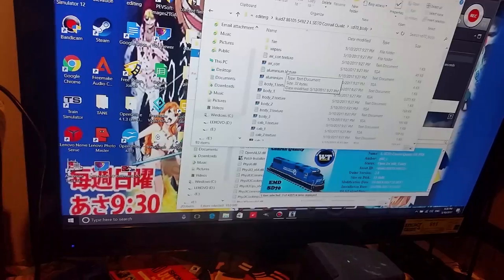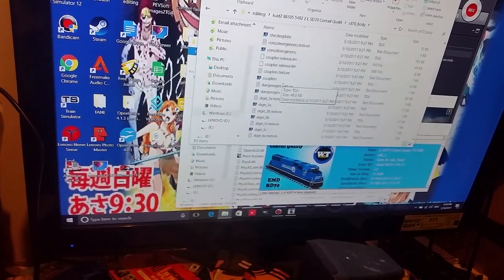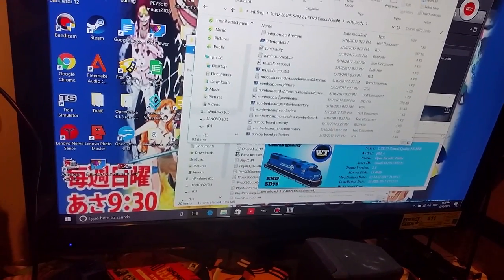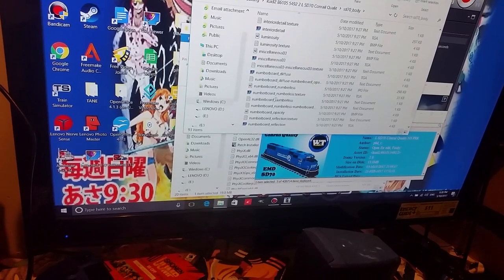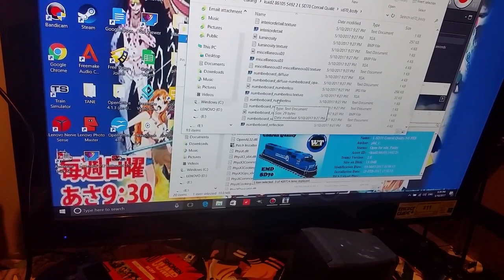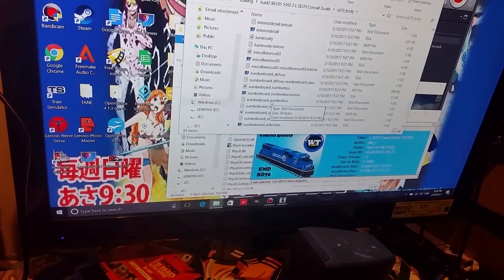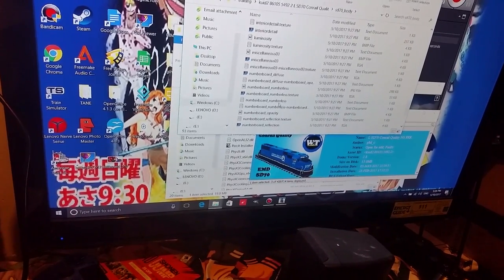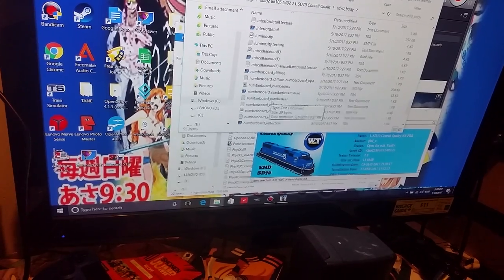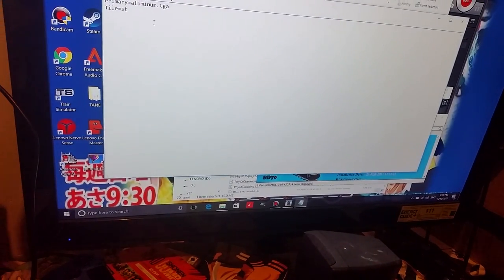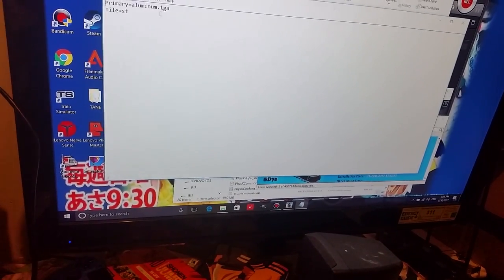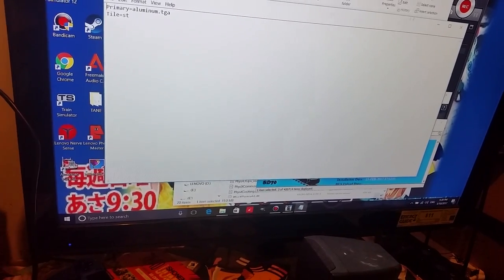I forgot which texture I was looking at. Number board numberless, right? What is this? Number board numberless. Is this it? Primary equals aluminum dot texture, tile equals ST.